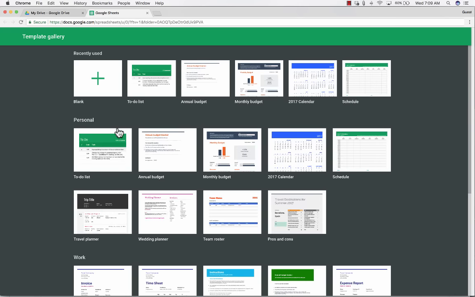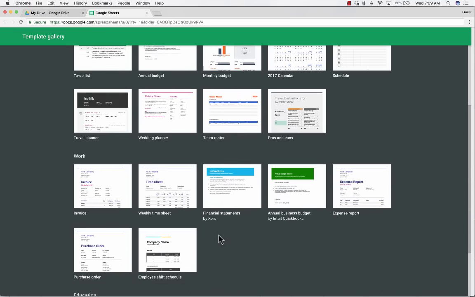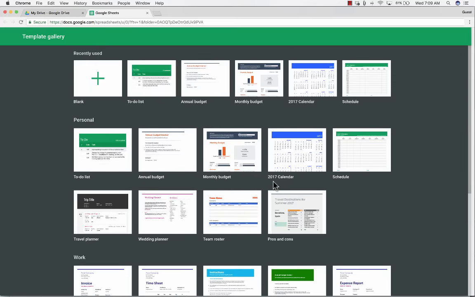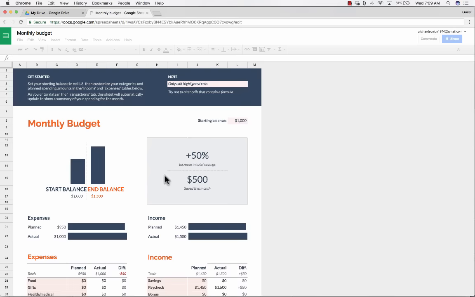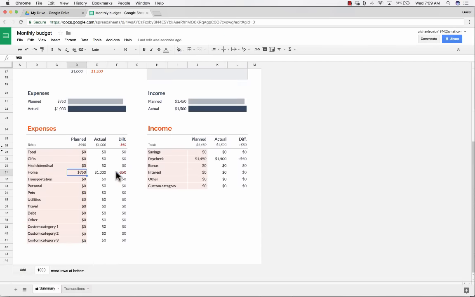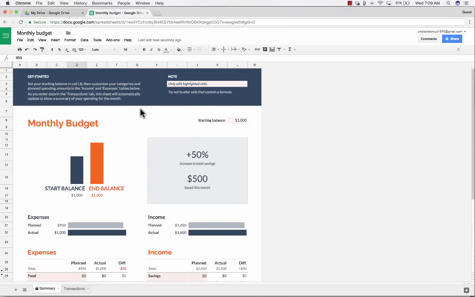And this gives me a whole bunch of templates that I could choose from to use in Google Sheets. Here's a to-do list, an annual budget, monthly budget, calendars, wedding planners, annual business budgets, education attendance sheets, grade books, all sorts of different things that are pre-made and ready to go. You just click on one that you're interested in, and then it opens up and you can go in and edit it, put in your own budget information, etc., and you can use this spreadsheet online, and it looks beautiful. It's pre-made. A lot of times these templates are just what you need.